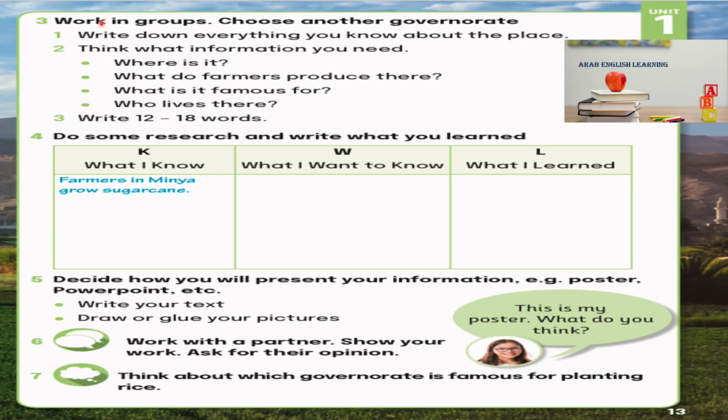Page 13 is like collecting information for making your own presentation, and it's a group worksheet. So exercise 3, you should work in groups and choose another governorate, for example, Alexandria or Cairo, and then write down everything you know about the place.